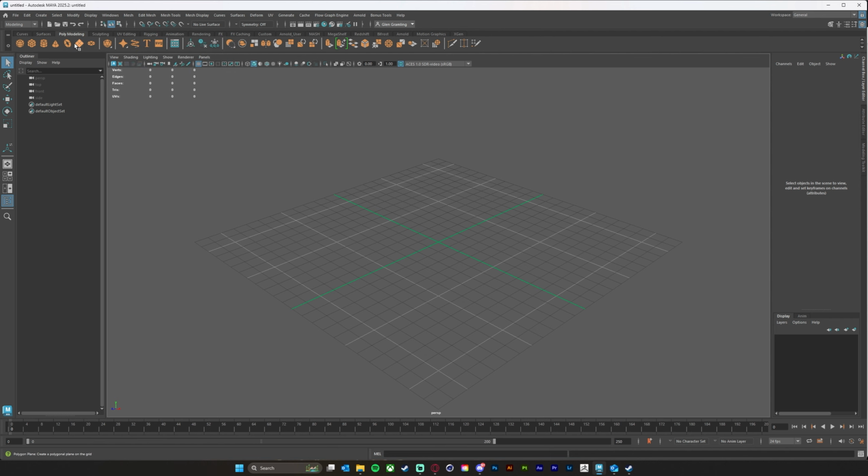Below that, you have your shelves. Now, your shelves are customizable, and we can click through these and see all the different types of shelves that we have. So we have one specific for UV editing, rigging, animation, and so on. Personally, I like to make a custom shelf, and I have one here called Mega Shelf that has just about everything that I use on a regular basis in one shelf.